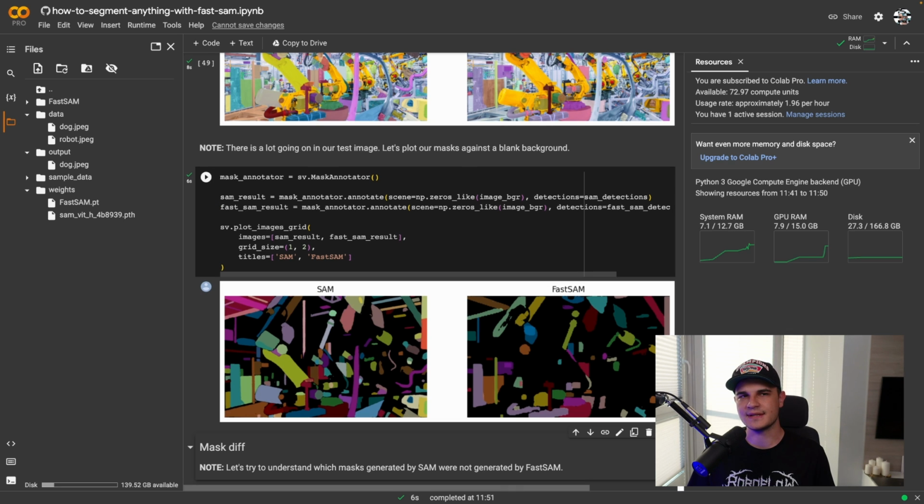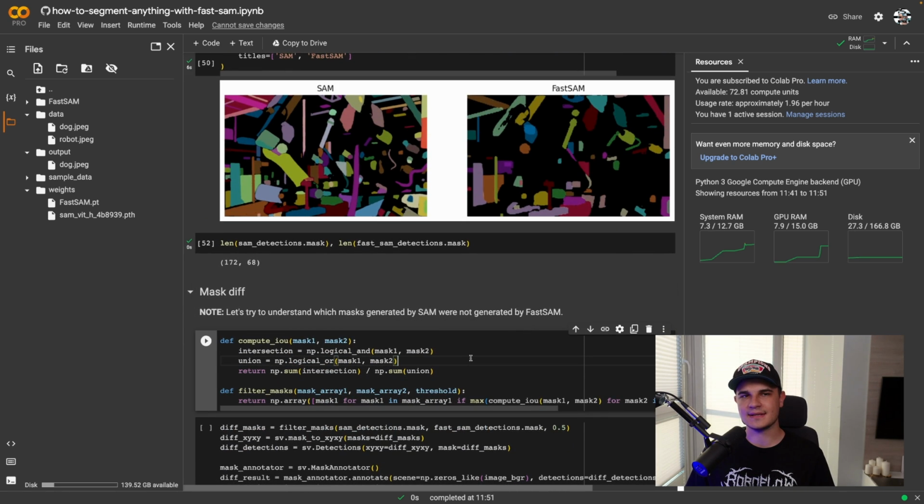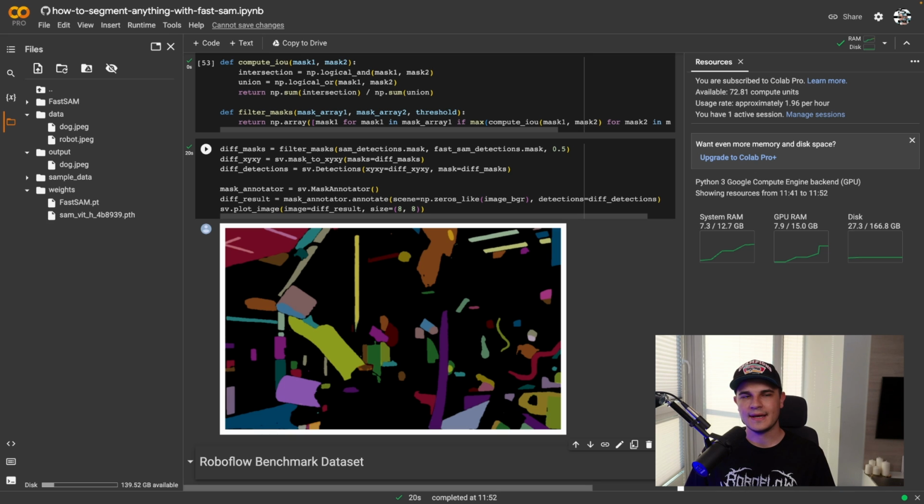Now we start to grasp the difference between FastSAM and SAM output. SAM is a lot better at segmenting those small objects in the center and the right side of the image. We can also print the mask count for both models, and it's 172 versus 68. Another cool thing that we can do is to look for masks that are detected by SAM but not detected by FastSAM and plot them separately. To do that, we'll first define a utility function that will filter masks based on their IOU and then run it. After a few seconds, we will get our plot.